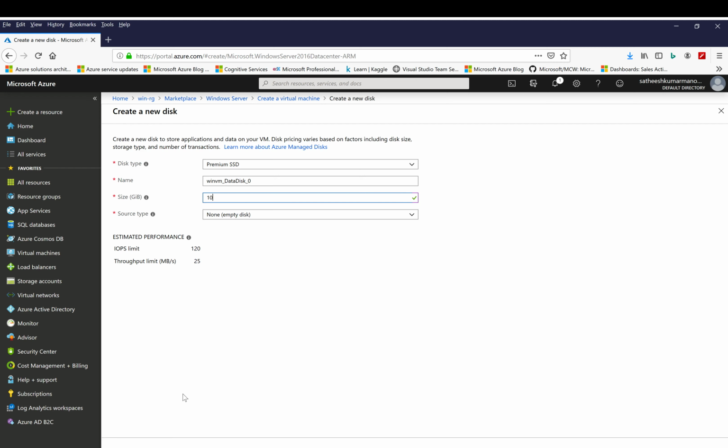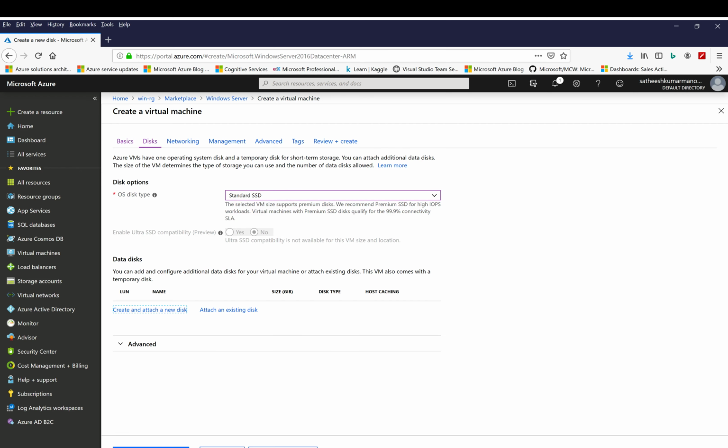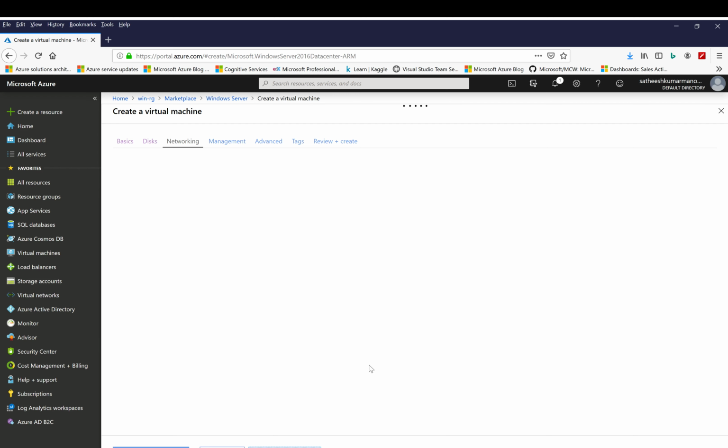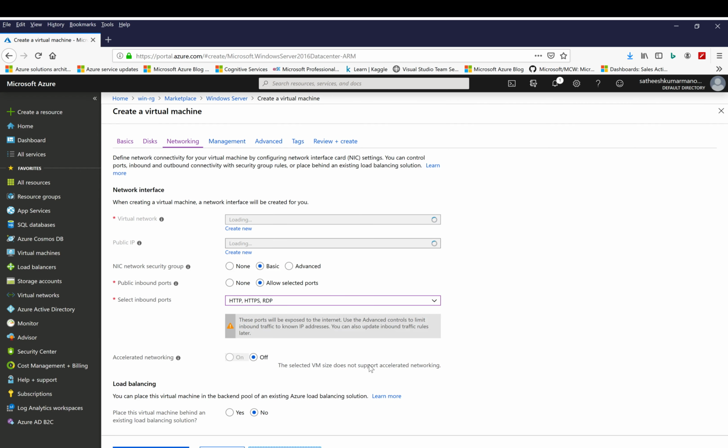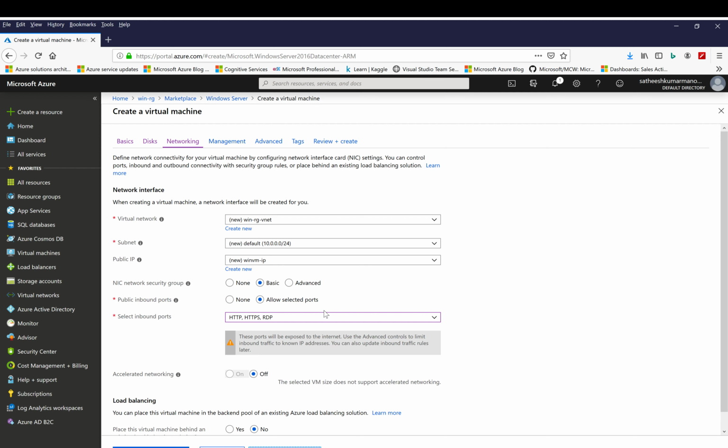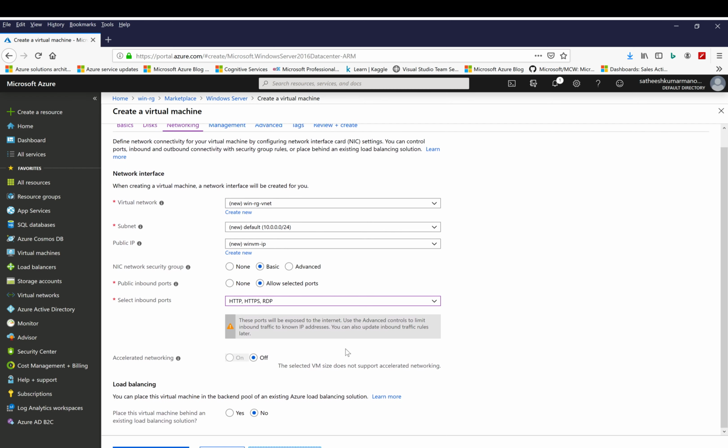So I can choose 10 GB of data disk, and under the networking, I can create a new virtual network. By default, it creates a virtual network, subnet, and a public IP as well. And it creates a network security group, and it allows 3 ports, which we have already mentioned. And currently, I don't have any load balancer, so I choose the load balancer settings as no.